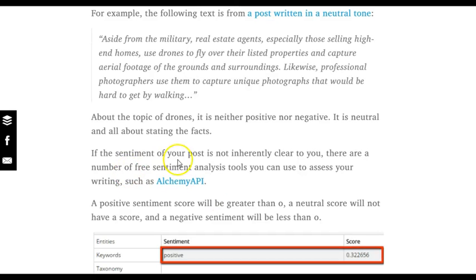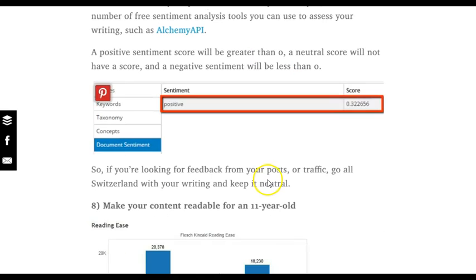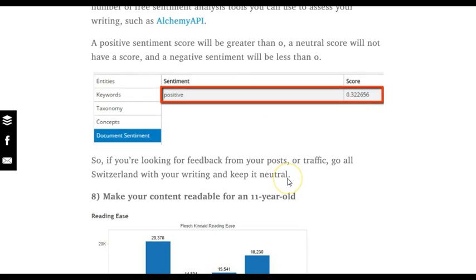So it's saying if the sentiment of your post is not inherently clear to you, there are a number of free sentiment analysis tools you can use to assess your writing, such as Alchemy API. So you kind of have to watch your tone within LinkedIn. Remember, it's a professional website and you really don't want to make your post on LinkedIn, I guess, too controversial, is pretty much what it's saying.